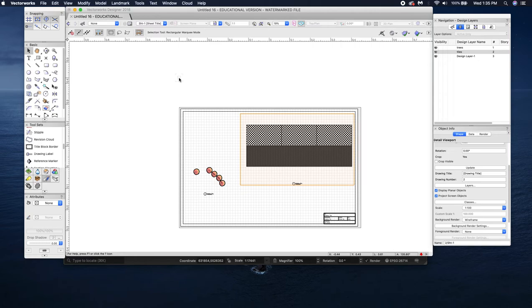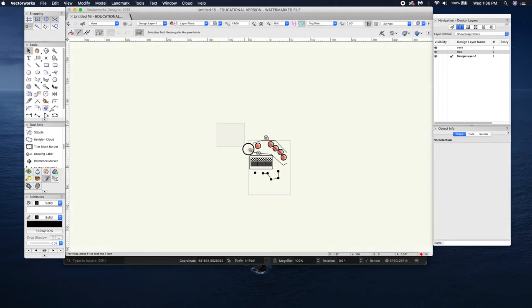Okay, and lastly, I'm gonna show you guys how to import georeference documents into your Vectorworks project. So to do that, I'm gonna go back to my design layer, and I'm gonna delete all of this because I don't need this anymore.